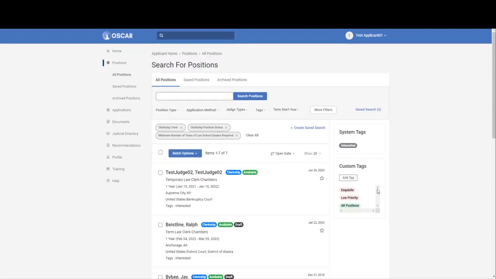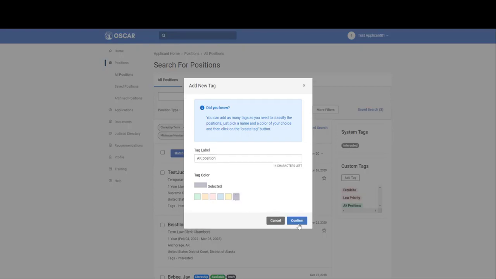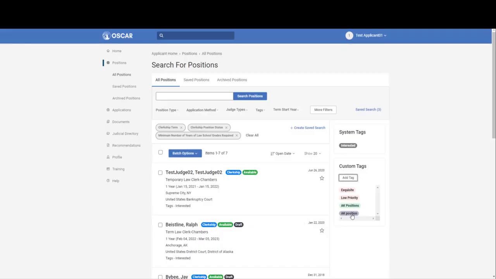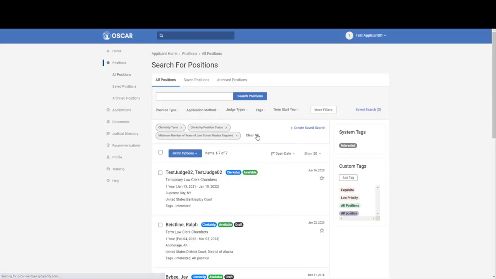You can add custom tags, as we have some here. And again, same way, you can drag those over. You can add tags. Give them a color. Create that tag. And we'll drag that over. And again, it allows you to filter based on your tag. And clear.